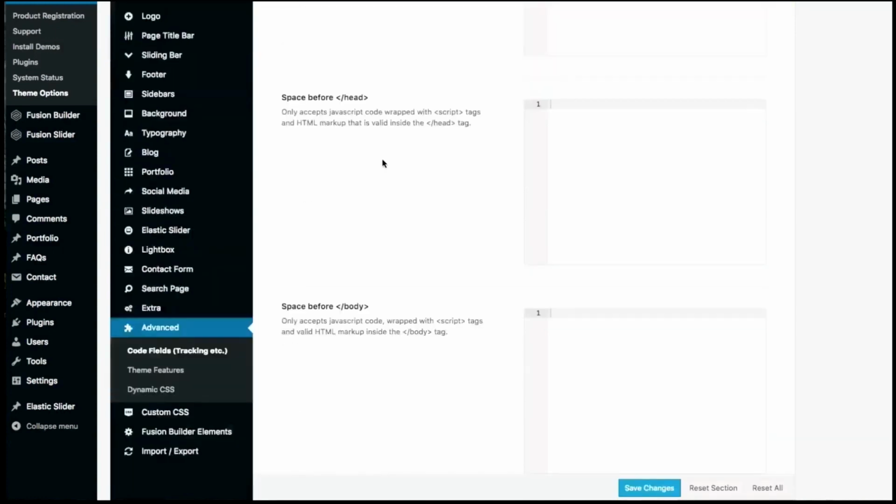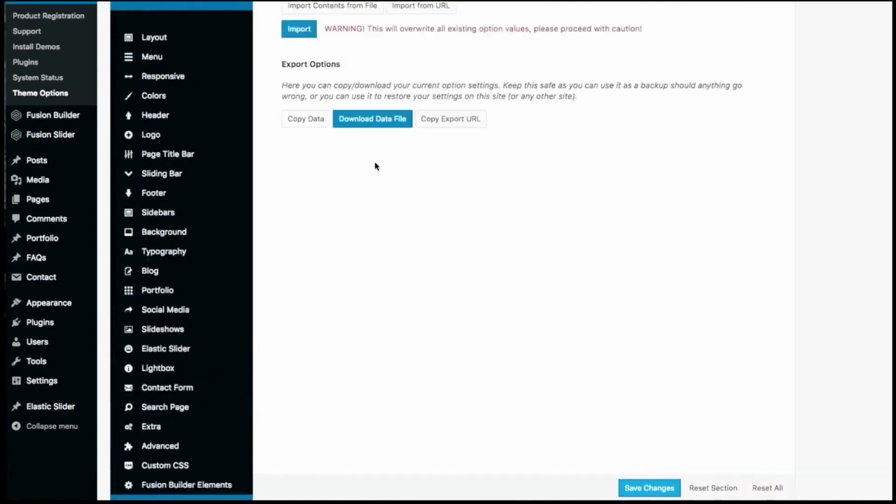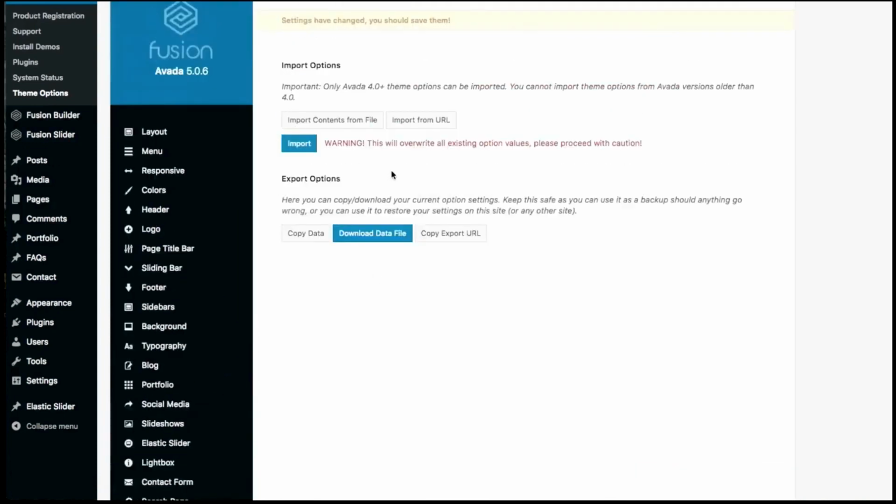You just put it right here and it'll show up. Okay, and then just finally import, export. If you want to just copy all your data and export it and send it somewhere to somebody, this is where you do it. Okay, so that's just a general overview of theme options.